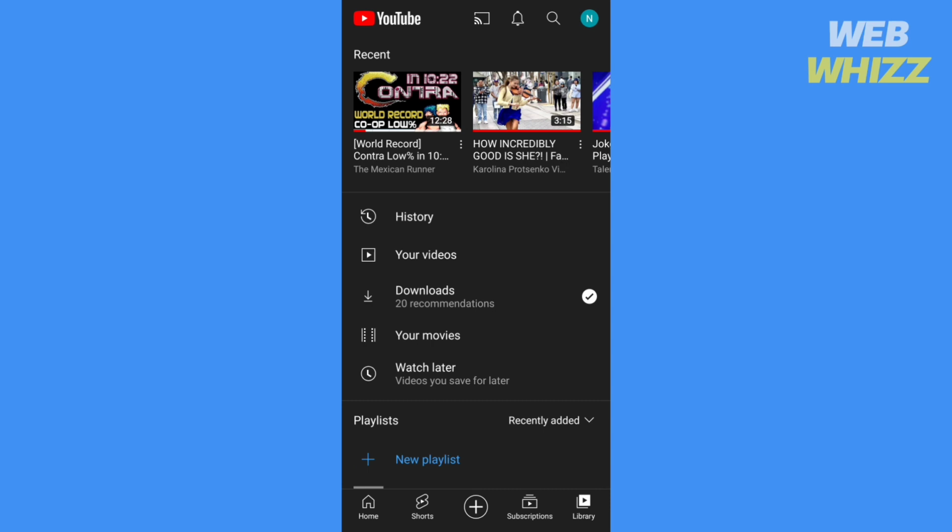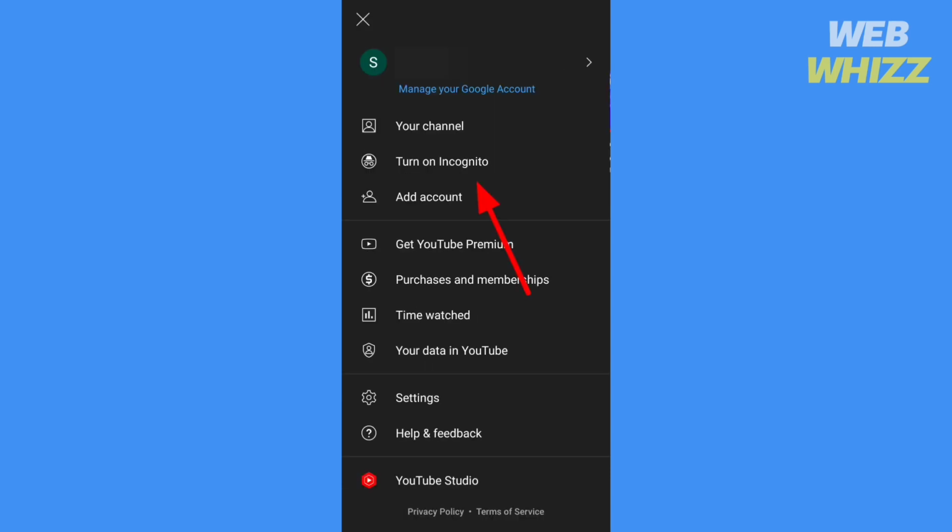When you log out of the YouTube app on Android, you will also be logged out of all Google apps on the device, including Maps and Gmail. You'll need to enter your password to log back in. If you don't want to sign out of your device, you can browse YouTube privately by using incognito mode.